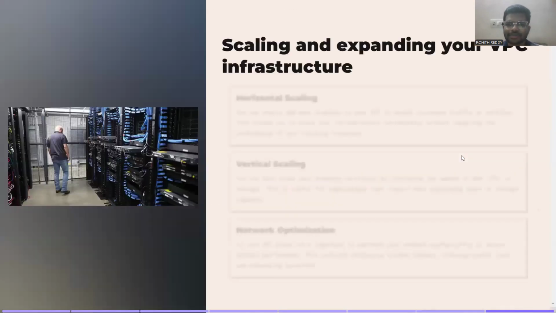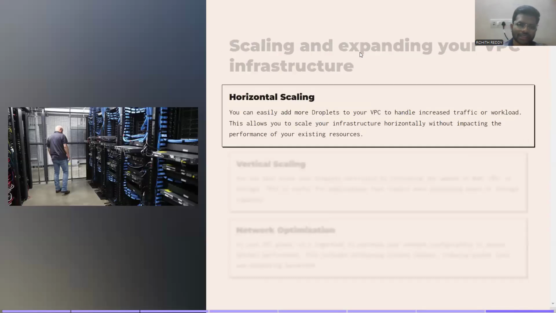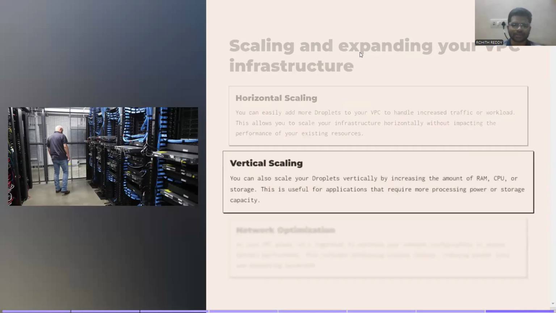This is an overview of how a created VPC looks. And then scaling and expanding VPC infrastructure. How are we going to scale that? We can scale horizontally. What horizontal scaling means is that we can add more droplets to our VPC to handle increased traffic or workload. And we can also scale our droplets vertically by increasing the amount of RAM, CPU, or storage. This is useful for applications that require more processing power or storage capacity.